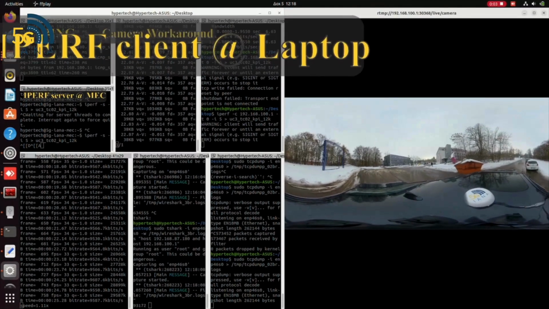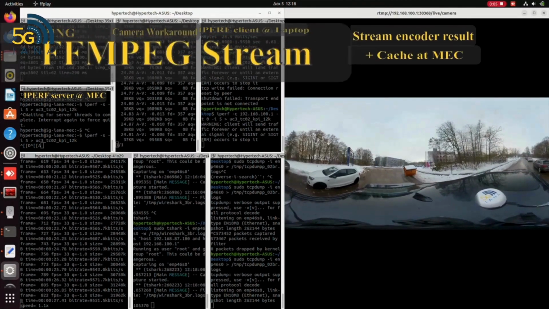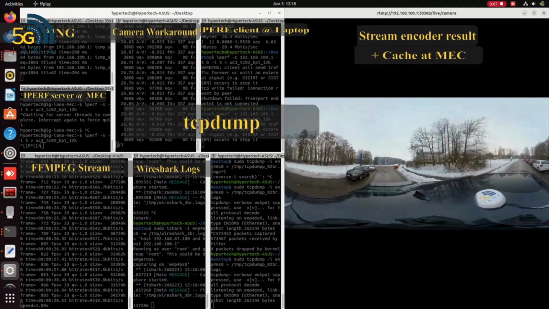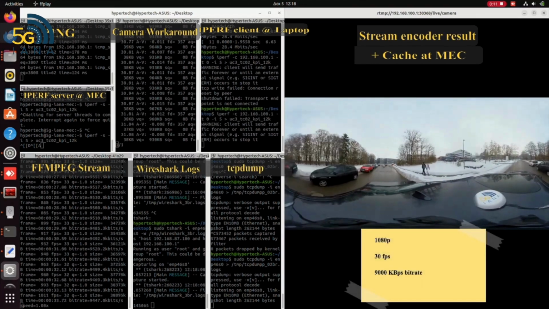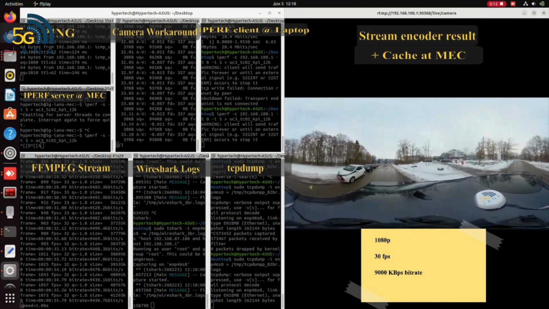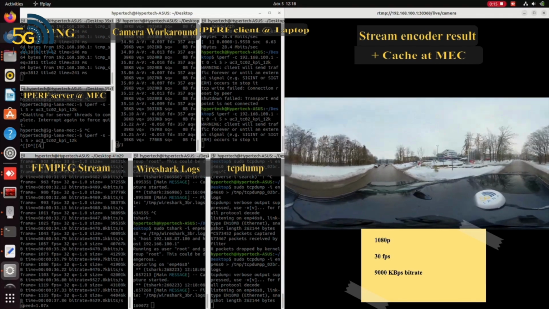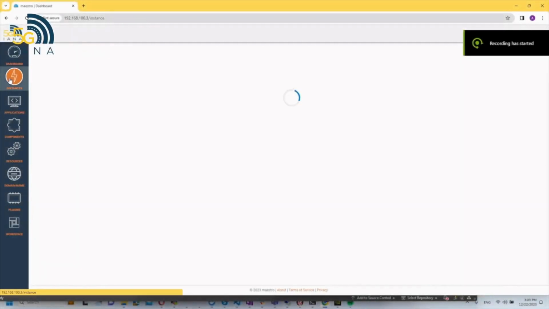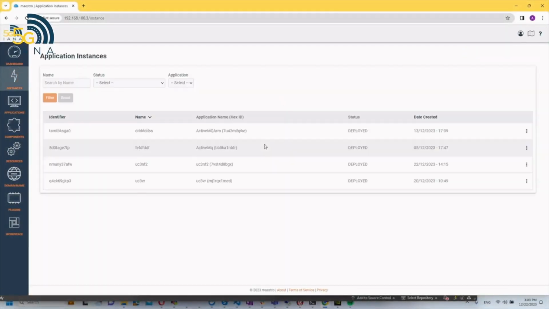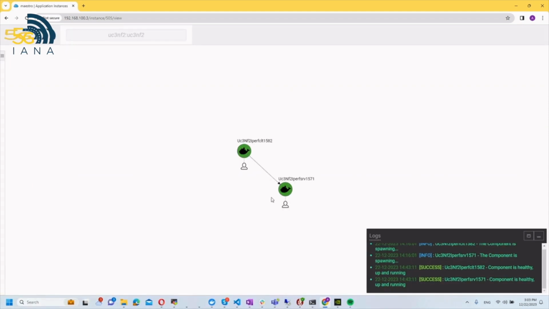Here we demonstrate the 5G connectivity and ensure the camera is seamlessly connected to the edge. The live stream flows from the camera to the MEC at 1080p, with 30 frames per second and 9000 bitrate. Using the network monitoring NApp, we'll connect to the endpoint via the browser and check the responsiveness of our endpoints.